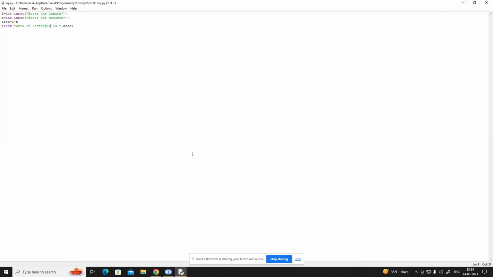Now next, I will make a program of finding the simple interest. Okay, how you can find the simple interest? For finding the simple interest, you need a principal, rate and time. So for this we need three variables. Suppose I'm going to copy this one, and now I'm taking the three variable names. Suppose first one is P, second one is R, and third one is T.